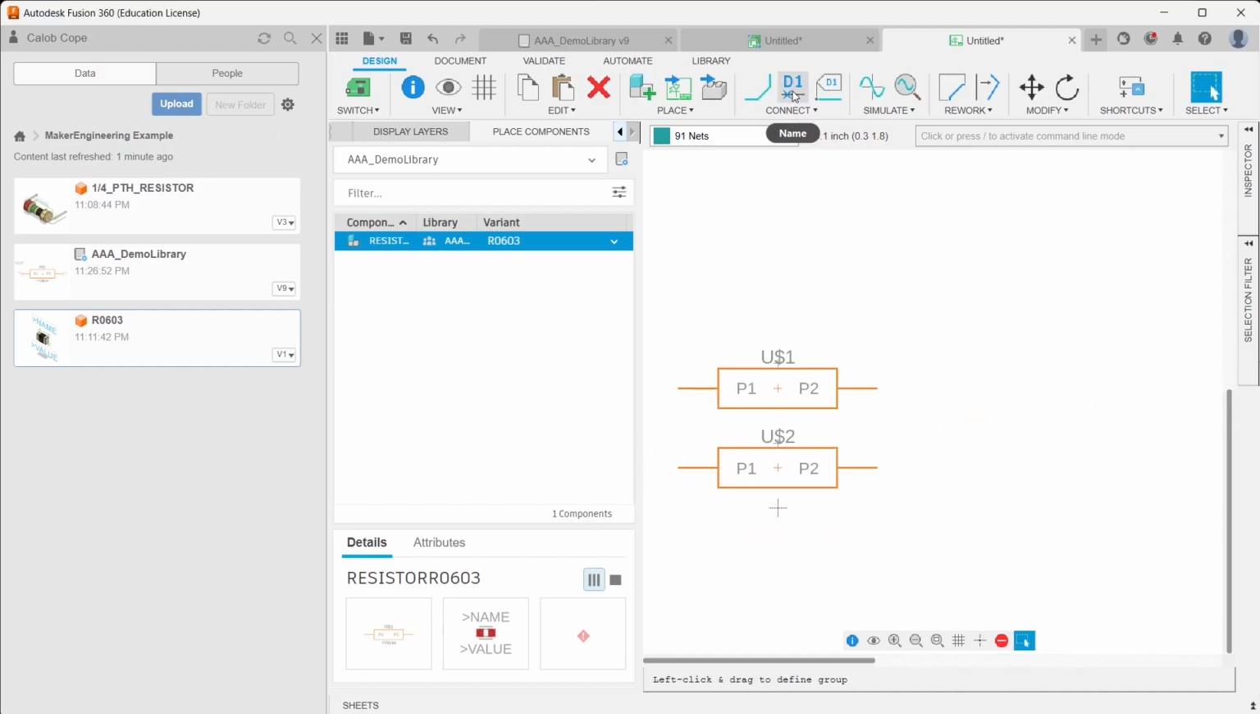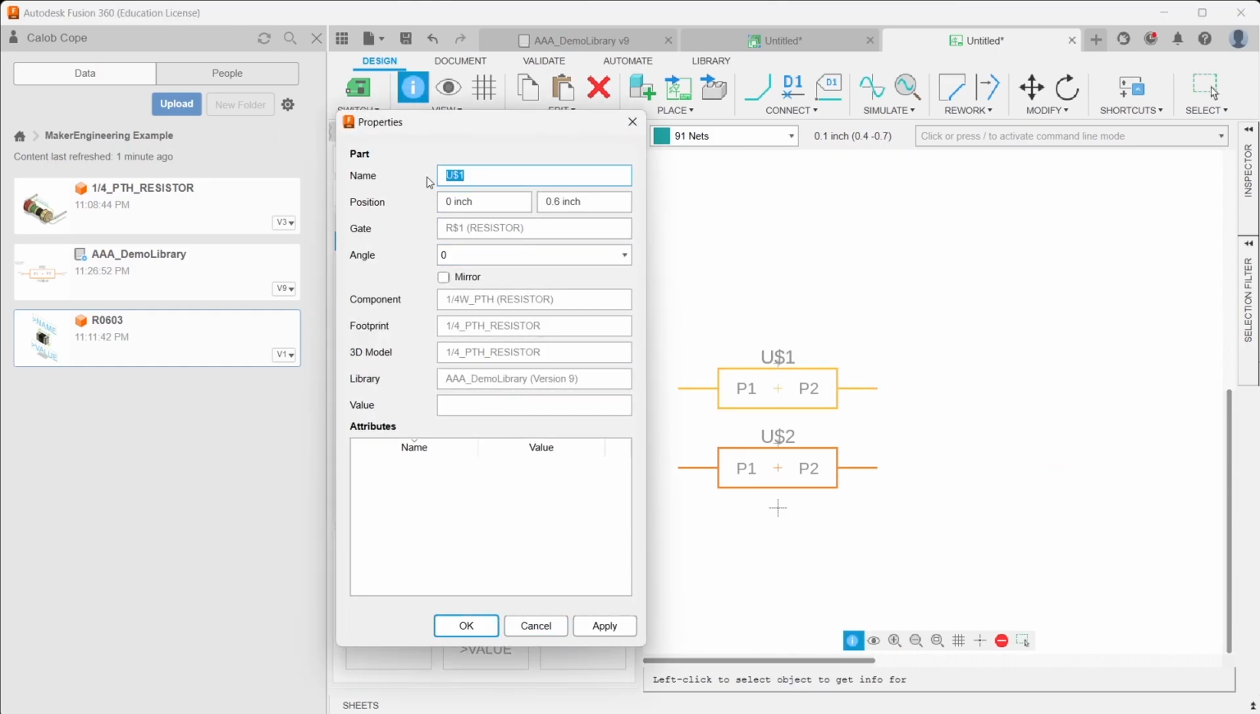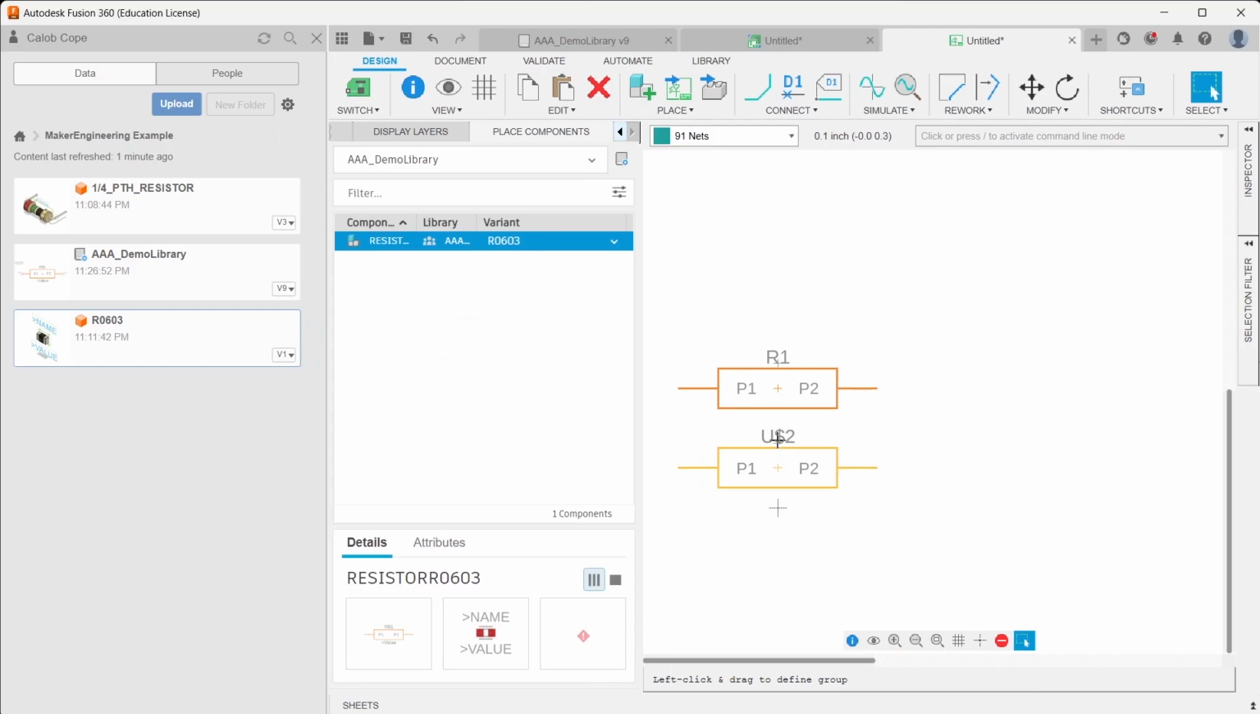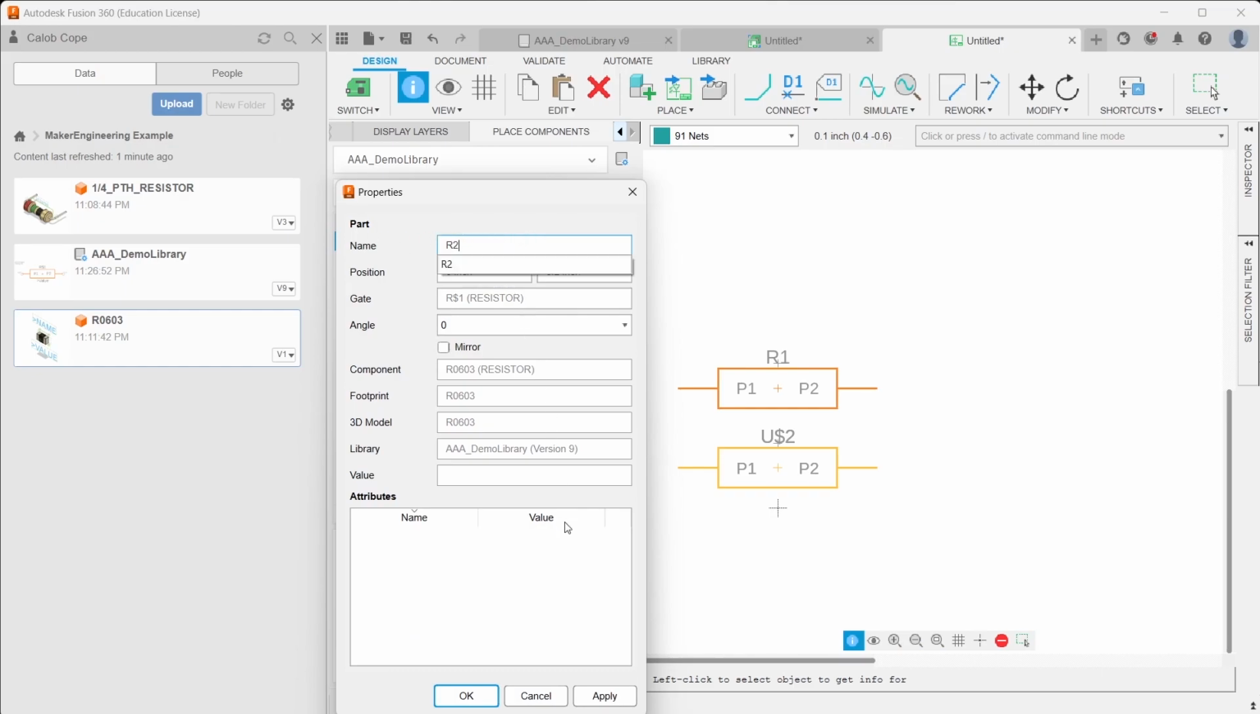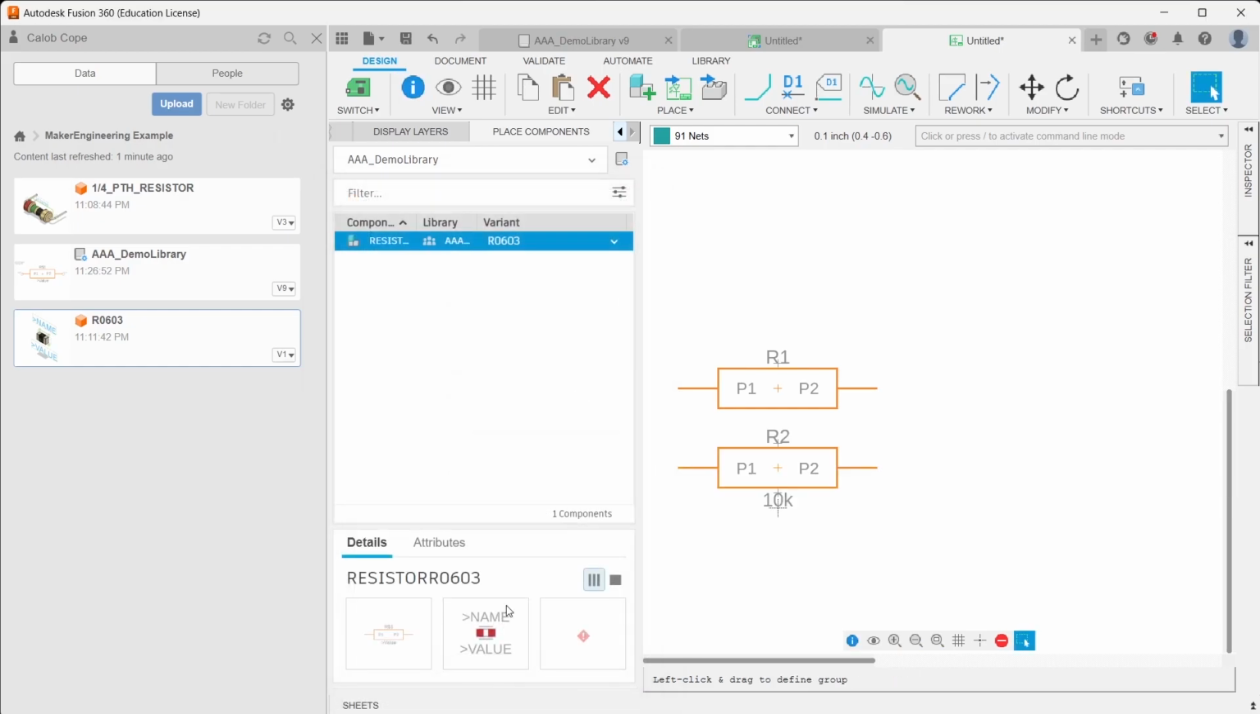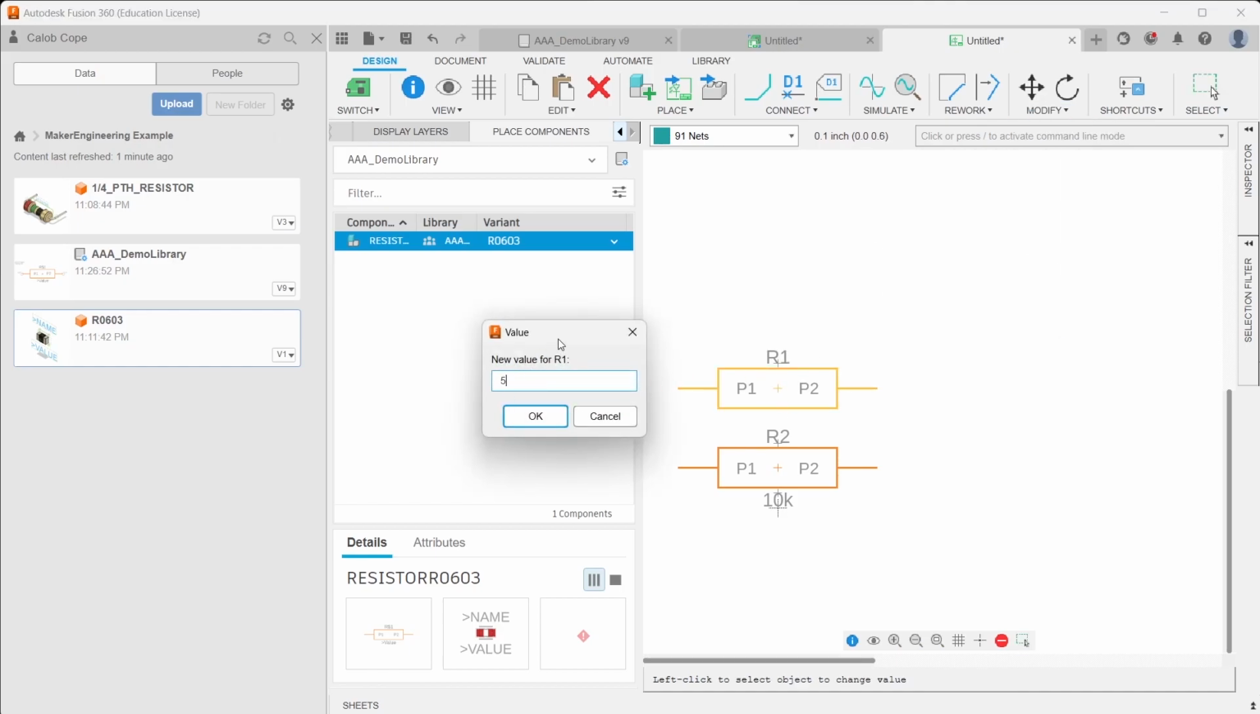Close that. And this part, we can go ahead and go to the info. We're just going to call it R1. Call that one R2. And within here, we can either change the value. So I'm going to say 10K for this one. Or we can go ahead and use the value feature. So this one's going to be a 5K.